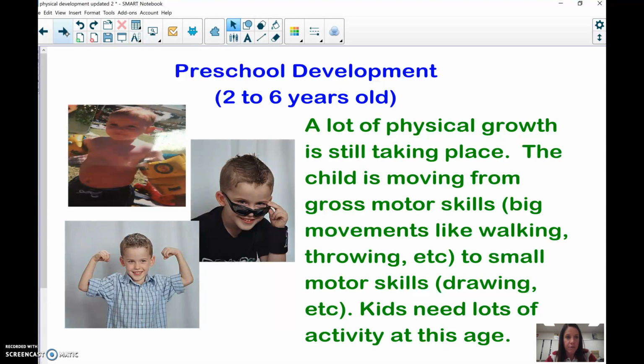So here we have, let's see, Parker and his floaty. He's probably just about 2 years old there. The other two pictures, he's probably about 5 in those pictures.